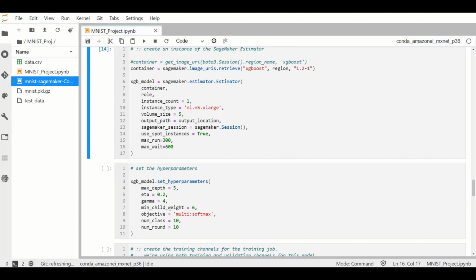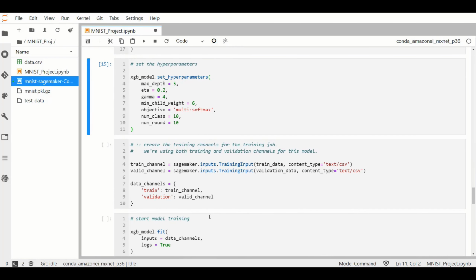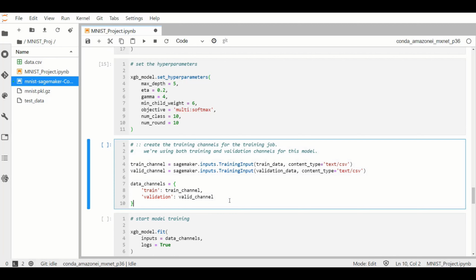Then we have the minimum child weight, that is the minimum sum of instance weight needed in a child. The objective value here specifies the learning task and the corresponding learning objective. Moving on, num_class is the number of classes. And finally, num_round is the number of rounds to run the training. Let's run it. And then we define the channels for the train and test datasets for our model training, where we give in the dataset variables and their file formats. Let's now begin the model training.